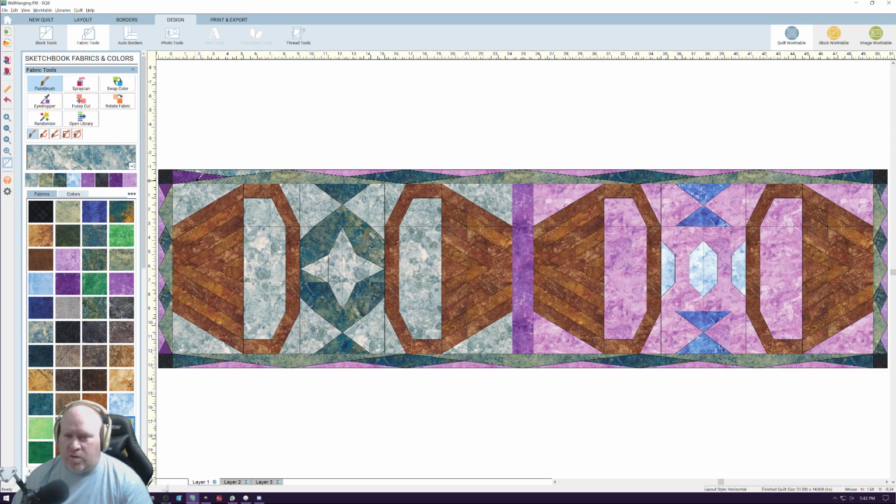Oops. I think that works better. So you can see how quickly you can actually create multiple designs using the same general block. For the dark one again, fix these purples.